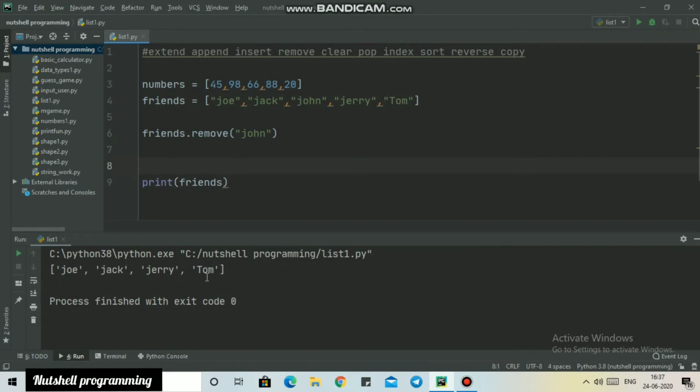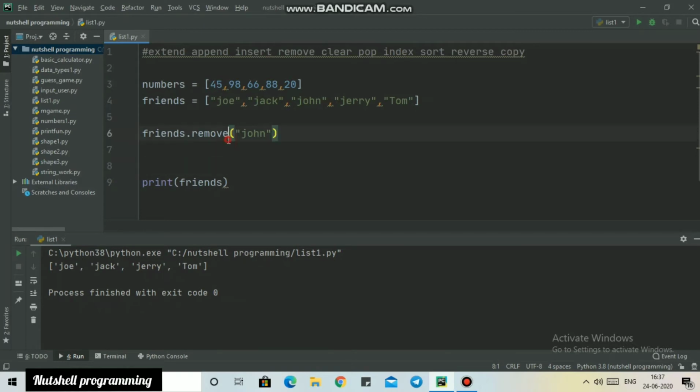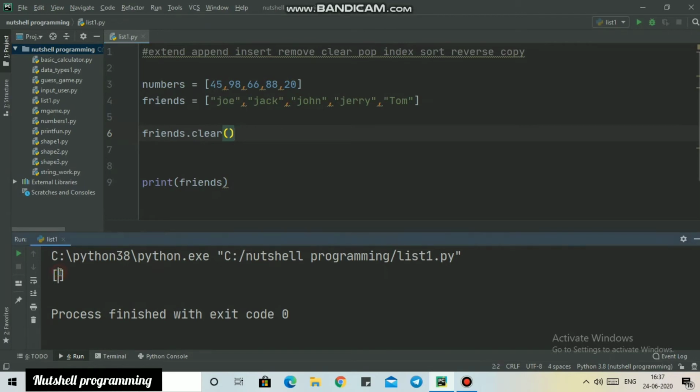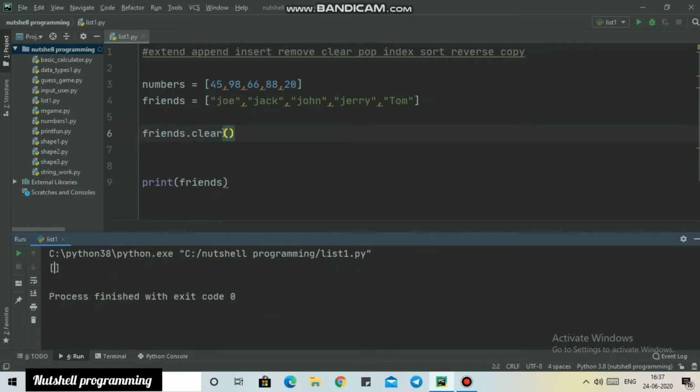And our fifth function is clear. If we want to clear the whole list, right now we are storing 5 elements in the list, but we just want a blank list in our output. So we call the clear function here, friends dot clear. Everything stored in the list will be blank in the output. Let's play this program and see the output. You can see our list is right now blank, it has nothing to show. So that was all about the clear function.